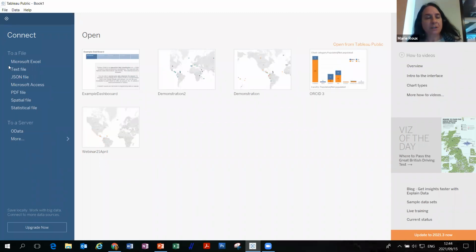So here, to orientate you, on the left-hand side is the desktop, which you will download first from the Tableau Public website. I've already opened the desktop here. On the left-hand side, you will connect to your Excel file, and there are a lot of types of files that you can connect to. On the right-hand side, these links will take you to the website as well: the how-to videos, chart types and more how-to videos, the viz of the day.